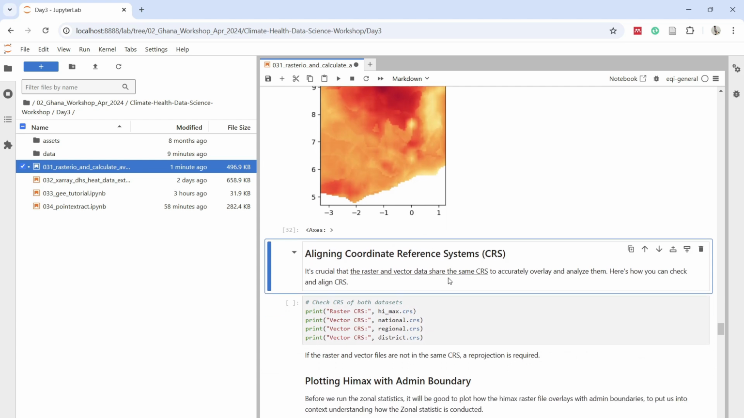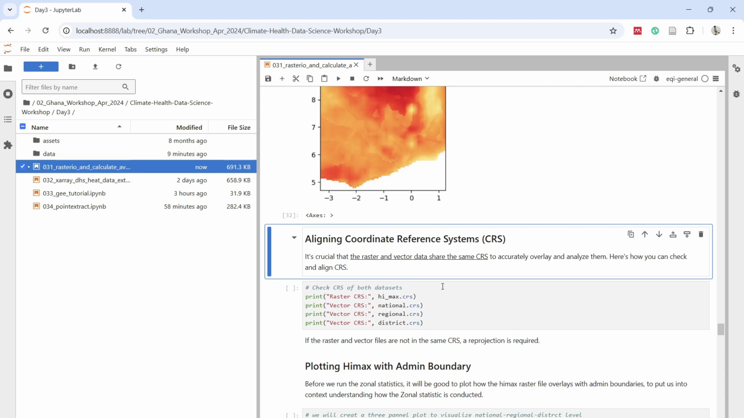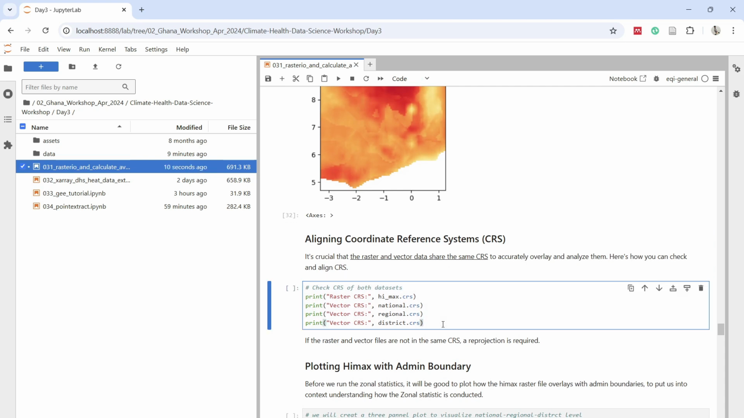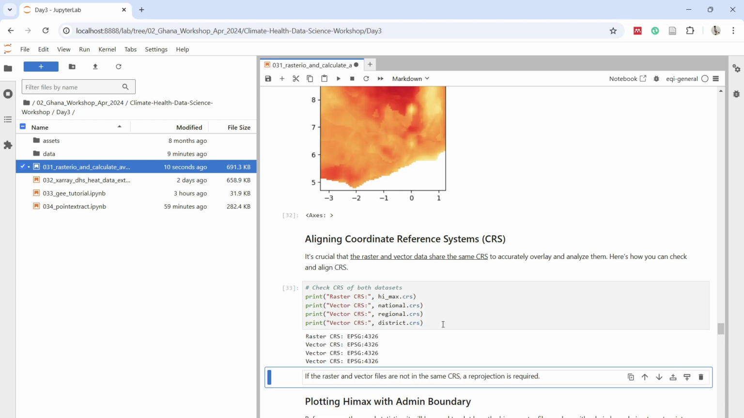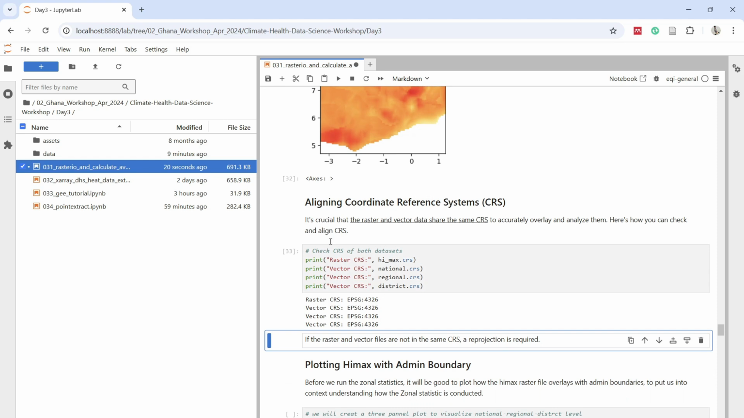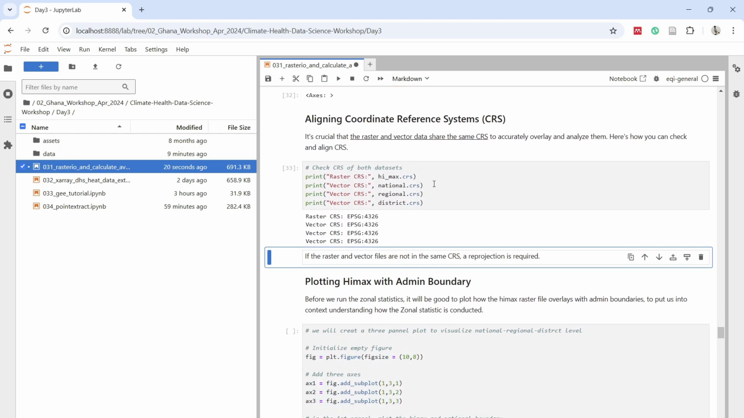And also, before we run our zonal statistics, an important technical consideration when working with multiple spatial datasets is ensuring that they all share the same CRS. To do that, we need to check the CRS of both our raster and vector datasets to ensure they align properly. So here we're printing all the CRS information for our datasets, and we can see from the printed results that they're all in the same coordinate system, which is WGS 84. But if the raster and vector data are not in the same CRS, then we may need to apply a reprojection before we run the zonal statistics.